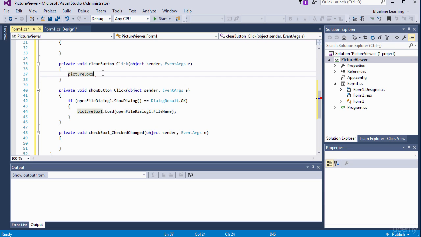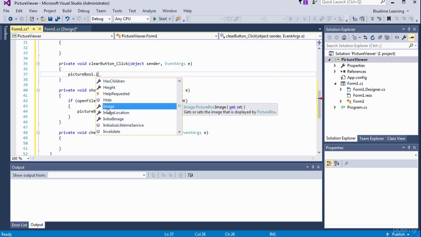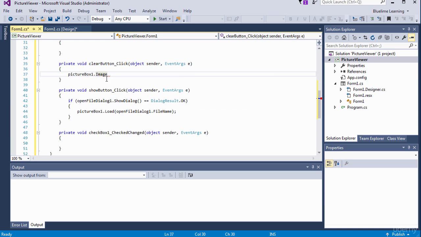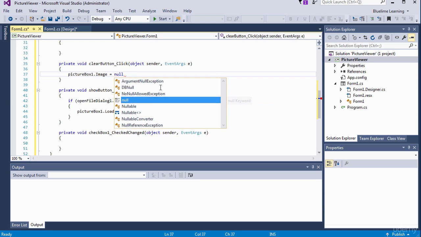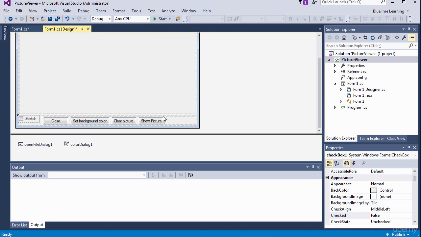I'm going to attach a property to that picture box, and just type in image. I'm going to assign the image property of that picture box. So what I'm saying is that when an image is attached to that picture box, I want to set the value to null. Null means nothing, unknown. So I've set it to null, which means empty. So we've got the code for the clear picture button out of the way.